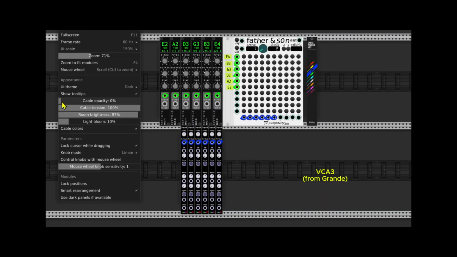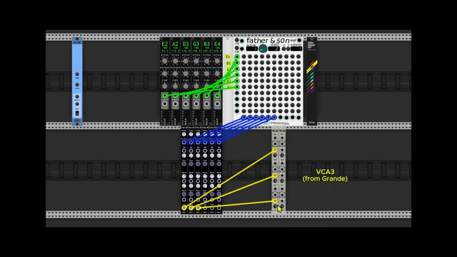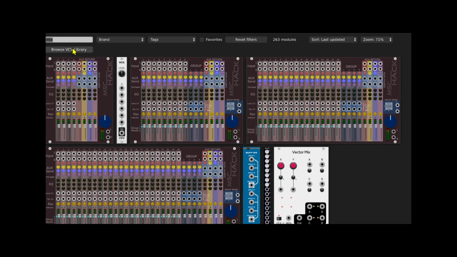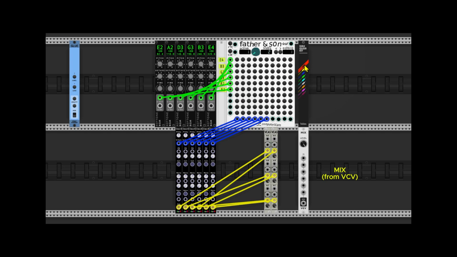The outputs of each VCO are now patched to inputs of the Grande Collection VCA3 modules. At each of their CV inputs, we patch the VCO outputs, making sure to set all VCA gain control knobs to 1. The 6 outputs of the VCA modules are now patched to the 6 inputs of a mix module from the VCV Fundamental Collection.